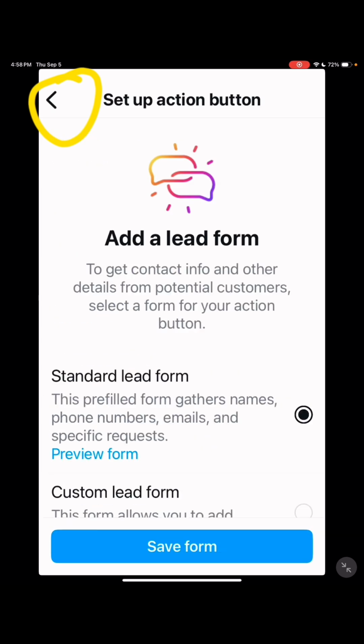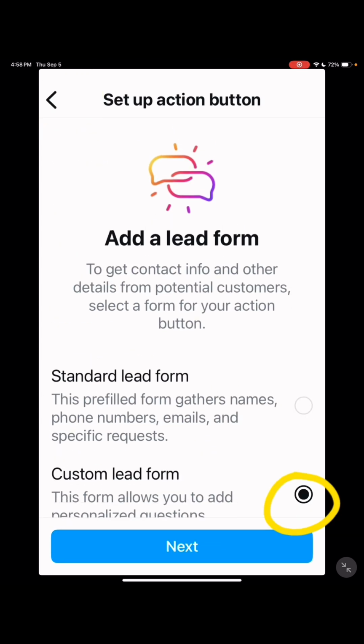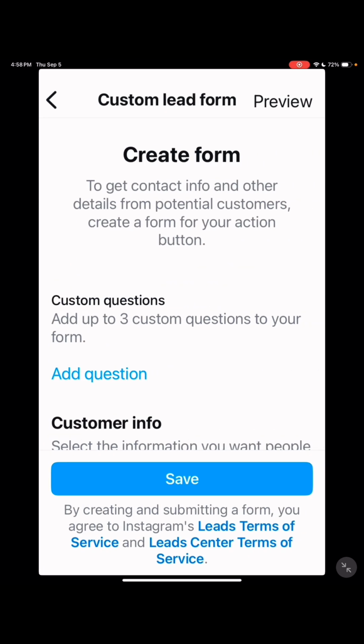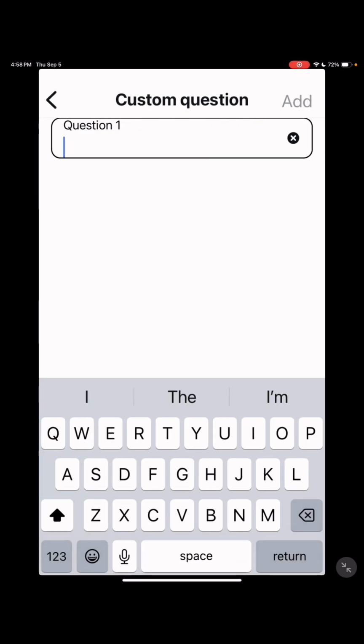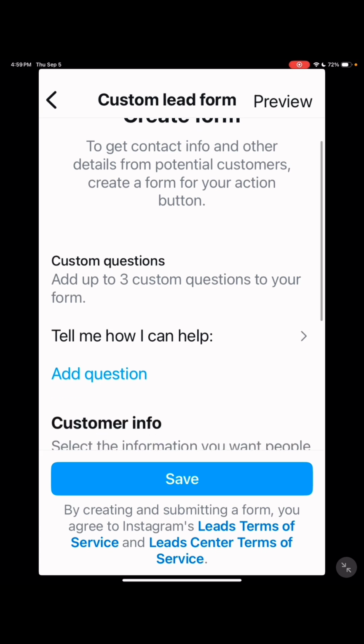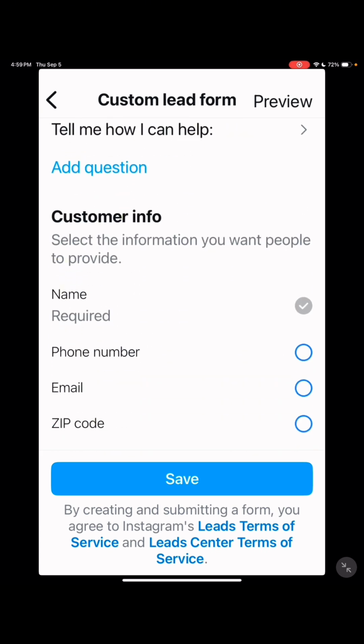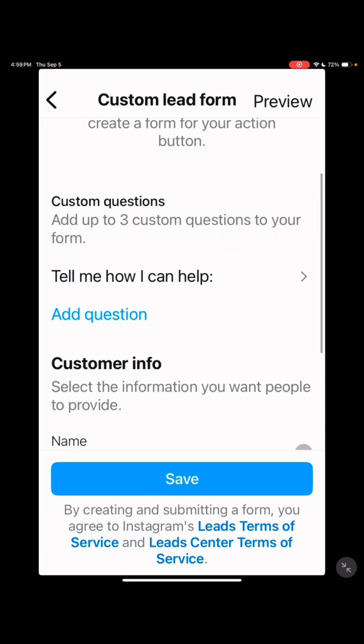Now, let's say that's not what you want. You can actually create a custom form. I'm going to show you how to do that. You hit Create Custom Form and go next. You can ask up to 3 questions. So let's do short answer. And let's say, "Tell me how I can help:" I think I'll put a colon there. All right, done. Next you can do name required. I'm not going to require phone number, but I am going to require email. And then all I'm going to do is press save. Now, I could add more questions if I wanted to get more specific, but let's just start with that.